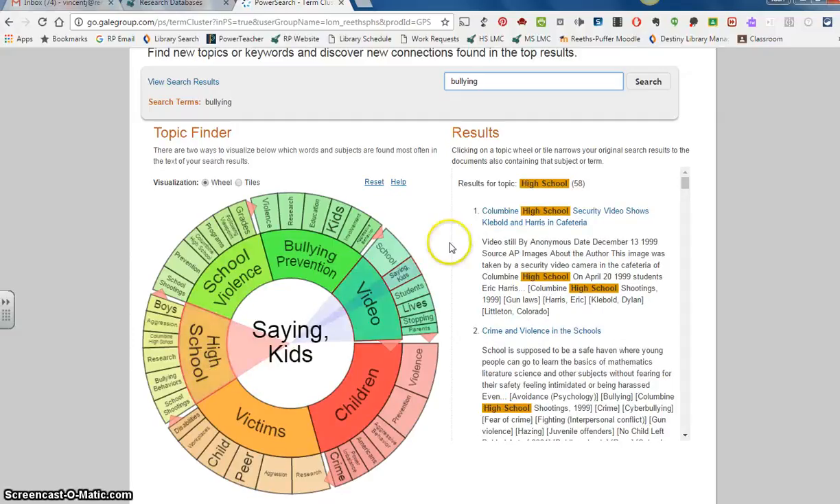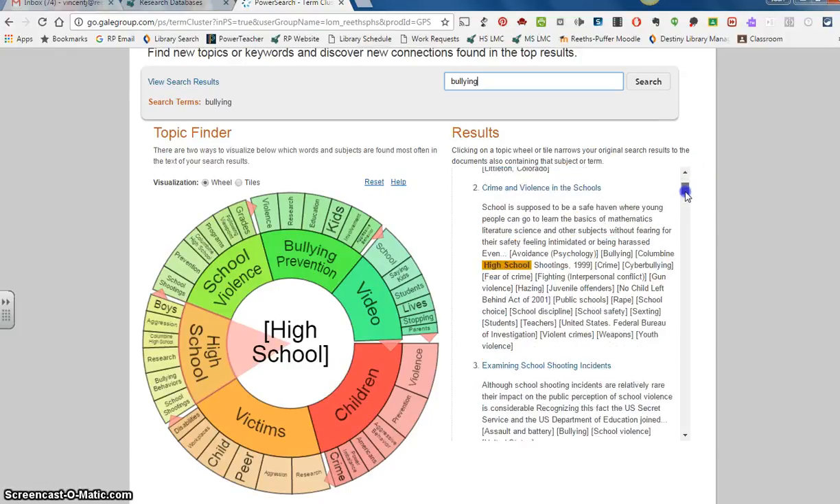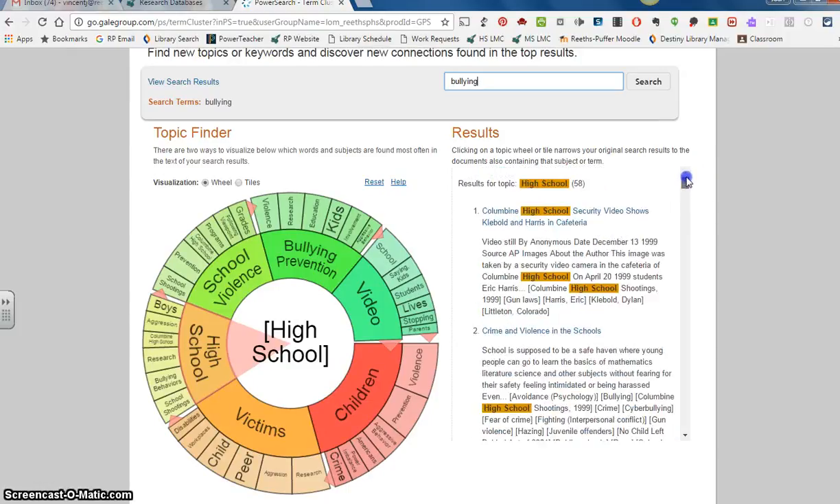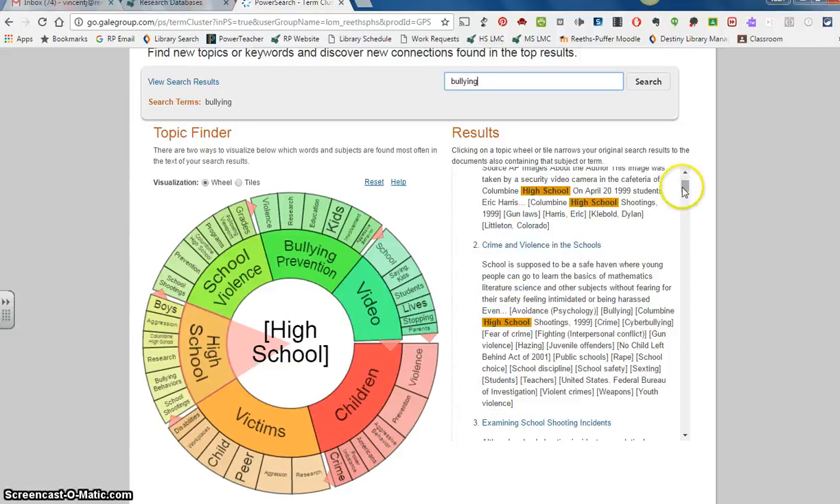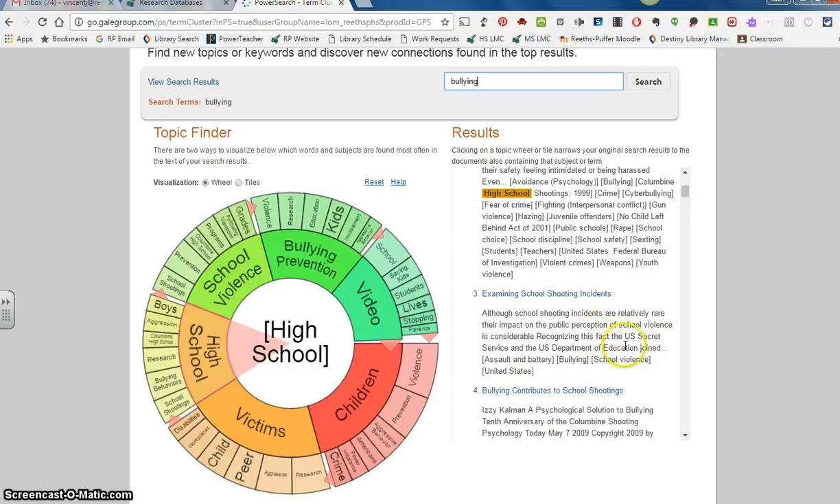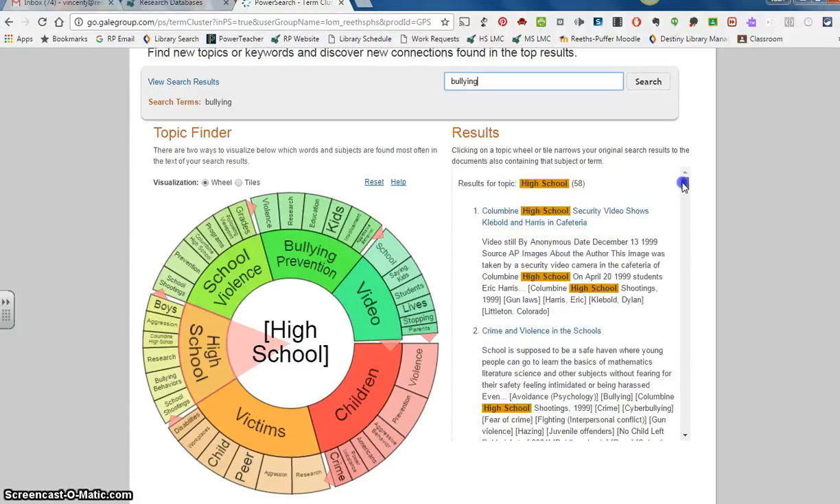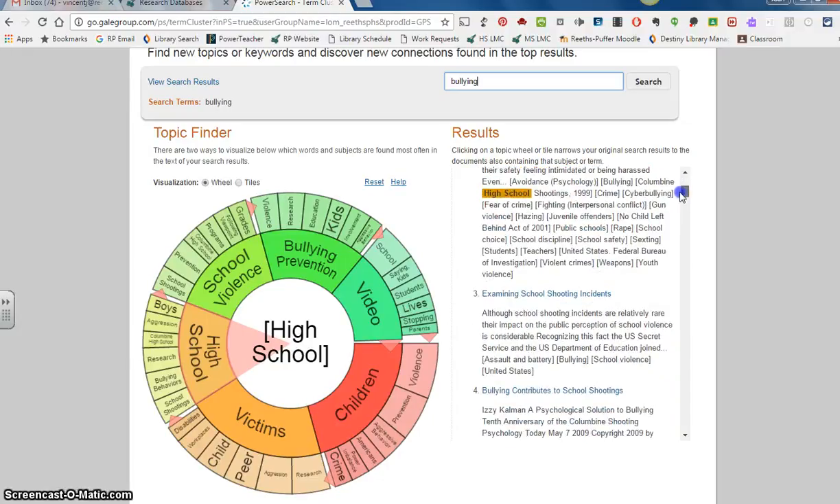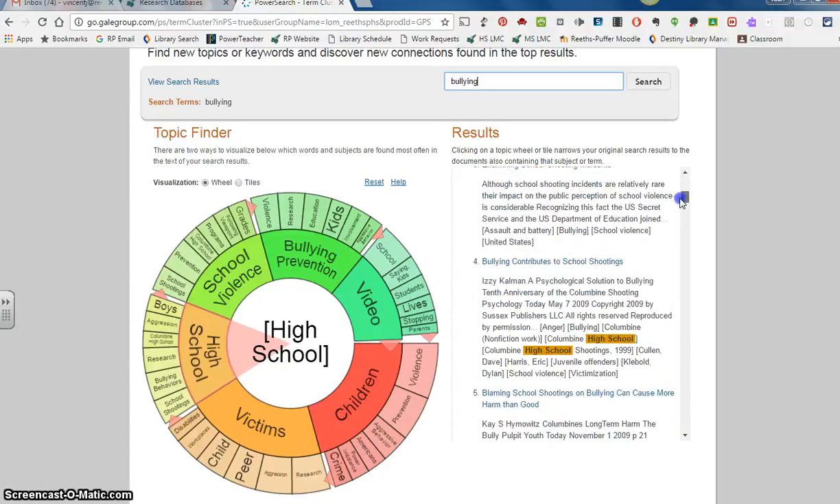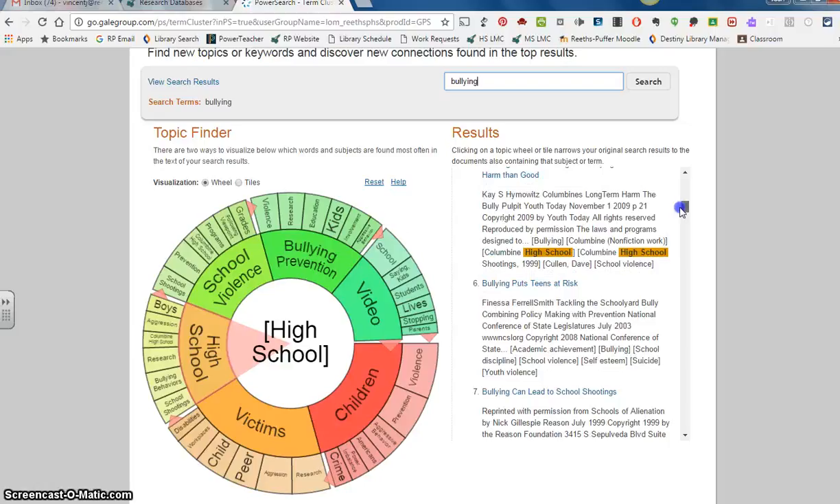Now that I've clicked on high school, see here that it says there are 58 articles about bullying and high school. And you can see that your search term is highlighted. The other thing I want you to see is it does give you a little bit of a summary of that article. I feel that it's really important that you take the time to quickly glance at those summaries because they're going to help you determine whether this is an article that you actually want to go into and look at.